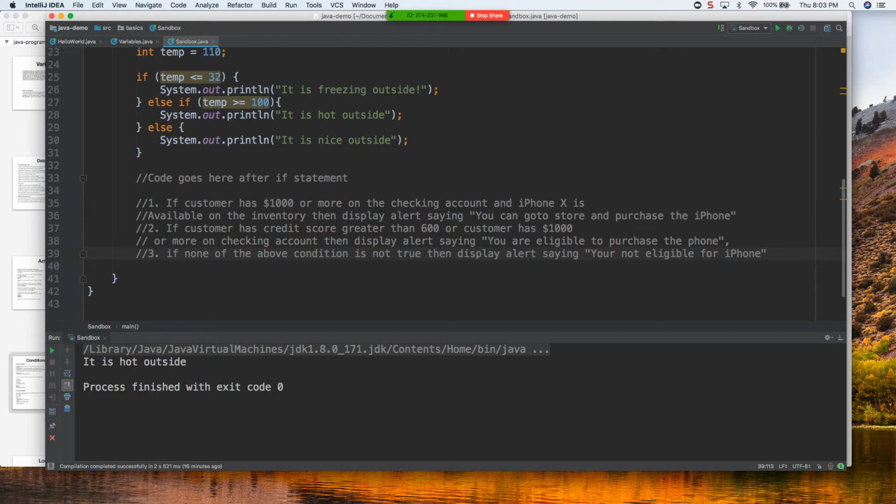So the three values that we are dealing with, what are they? Can someone guess? What are the three values we are always going to evaluate against? Checking account balance. Yeah. All right. Whether the iPhone is in the store or not, that's number 2. And number 3, the credit score. Excellent. So you were able to break it down pretty quick. That's phenomenal.